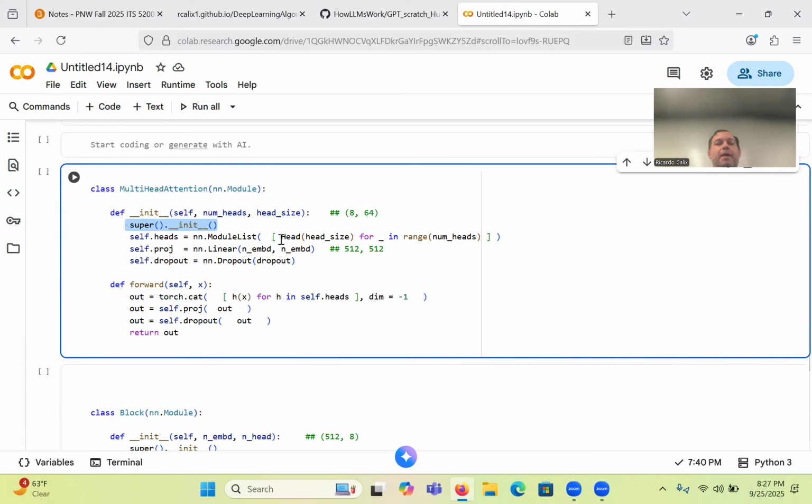Notice here that we do another trick, just like the blocks trick a little bit. We create another list. This one does not need to be sequential. This one, in fact, needs to be parallel, right? The parallel heads. So we are going to say, this is a list, which goes into this construct called NN module list from PyTorch. It allows you to create this list for parallel processing.